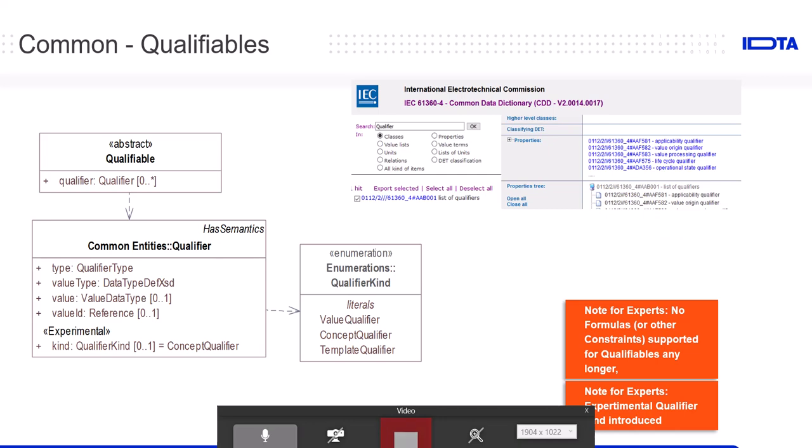Then also important is the concept of qualifiable. A qualifiable means that an element may have one or several qualifiers. It does not need to have them. And what is a qualifier? Here, for example, you will find some standardized qualifiers from IEC CDD. It's something like a life cycle qualifier. And life cycle is, for example, in planning, in build, in operating, and also some others.